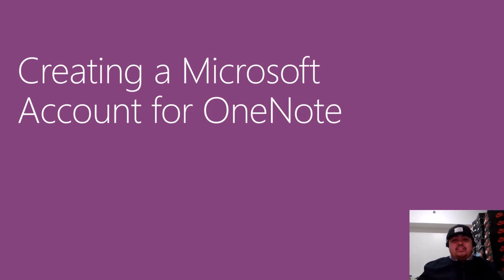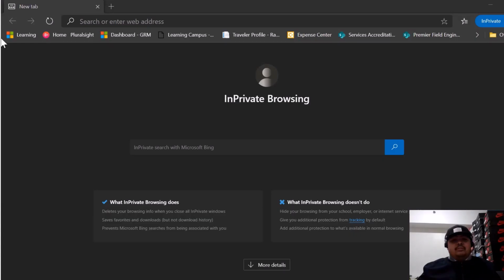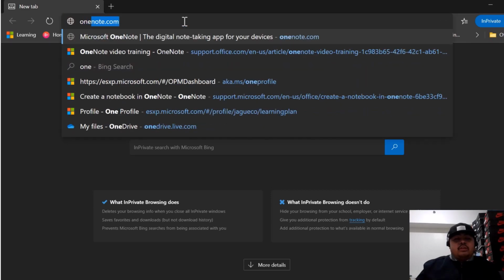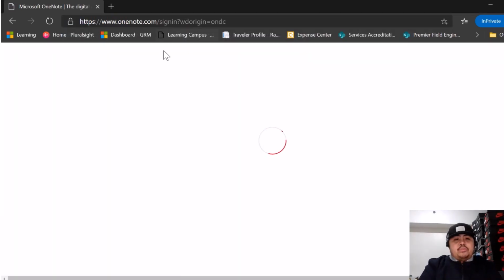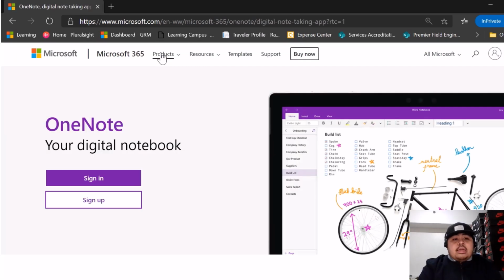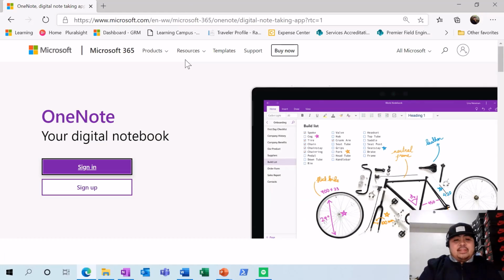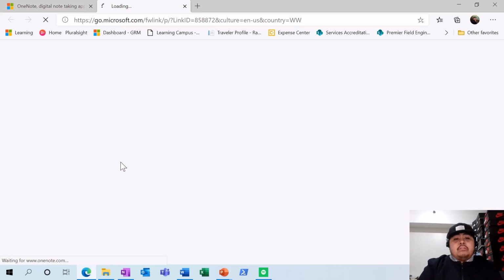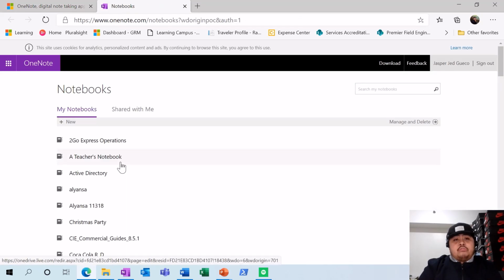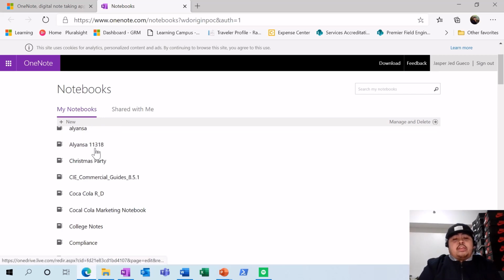Let me start with creating a Microsoft account for OneNote. What you're seeing right now is an Edge browser. I'm going to type here onenote.com. You'll have to wait a few seconds for it to load. From here, you can click on sign up. If you don't have an account, you'll have to click on get a new email. Once you've created your account, by the way, I didn't show you the actual process because it's a simple activity, like signing up for a new email.